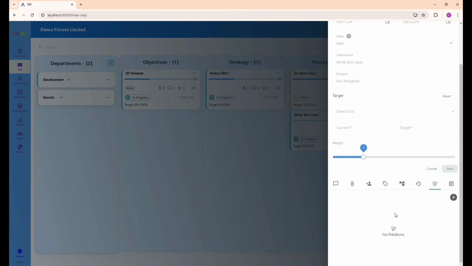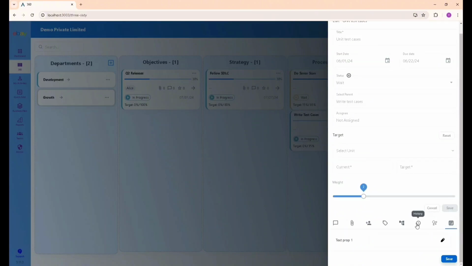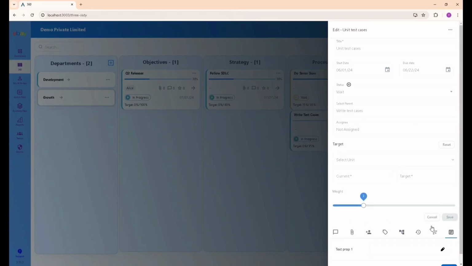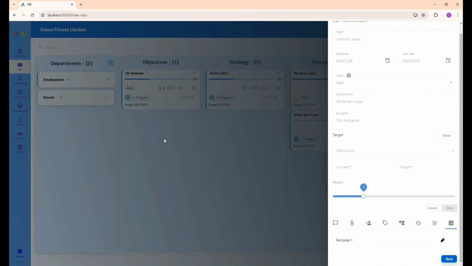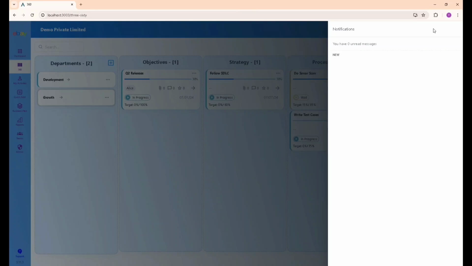So in relationship, we can maintain the relationship like we have in Jira, where one item can be completed only if the other item is completed. So this is just an example. And we have the properties. So we added the properties from the admin section where we can update the custom elements. Those will be updated from here. So this is all about the item details.